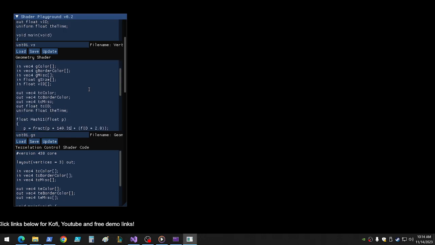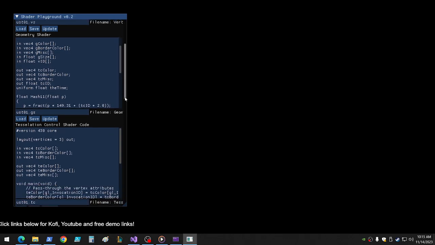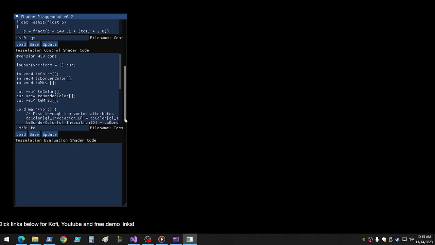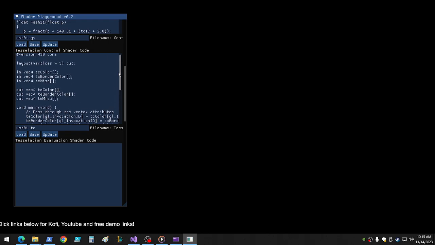Oh, here's the FID that it's talking about. Right there. Okay, save, update. Not that I'm confident that it's saving, but... Okay, so now we're just getting the tessellation evaluation shader error. The geometry shader looks good. So the tessellation control shader, pass through. We have those levels. These are all 3. That's fine.